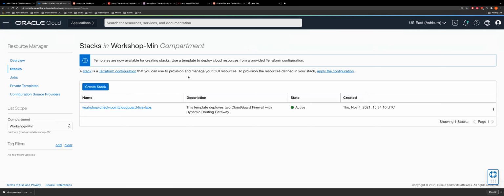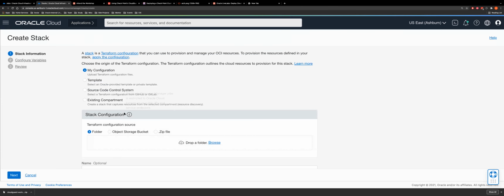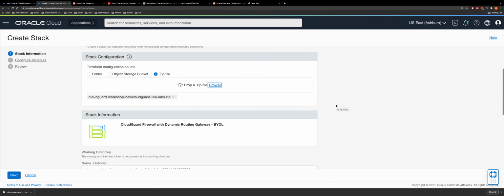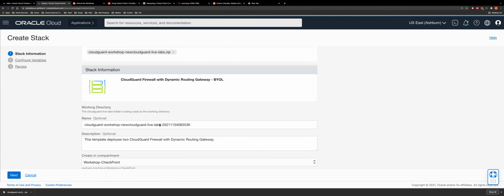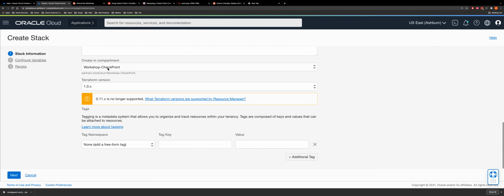All right, then you choose your workshop checkpoint in the left-hand side compartment, and then you click create stack, the same way we did before, and select the zip file which I just downloaded locally. Which one did I download now? 834. Okay, this one. It will have the name and all, which you can just modify. We choose the stack name. The same way we're going to choose the compartment, which is the workshop checkpoint one.